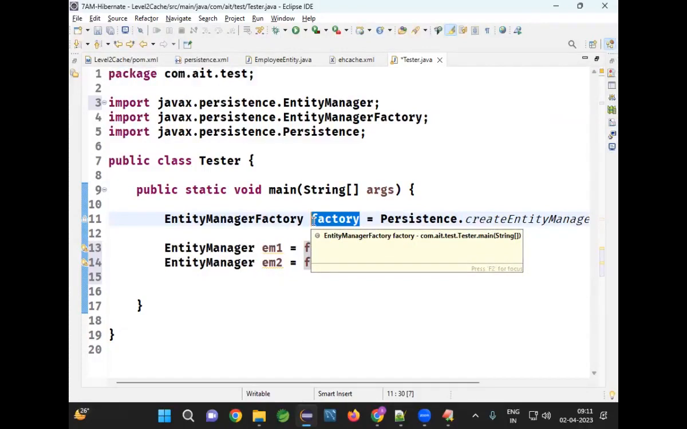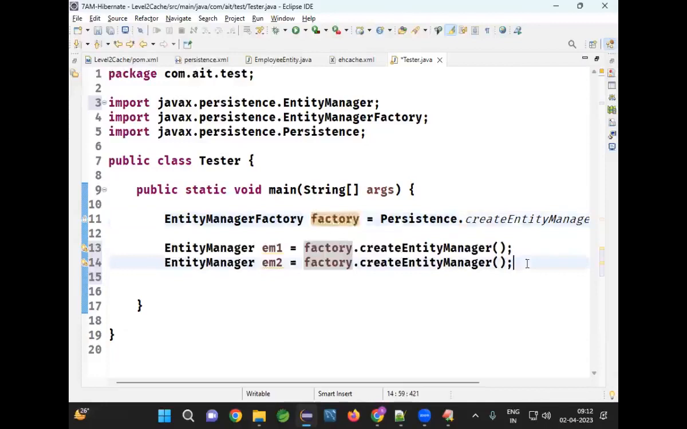Totally with these 3 lines, how many caches are created when I run this code? Three caches are created. One is the global cache, and two are local caches. The two local caches are created for the two entity managers, and the one global cache is created for the entity manager factory. Okay. Let me write here.